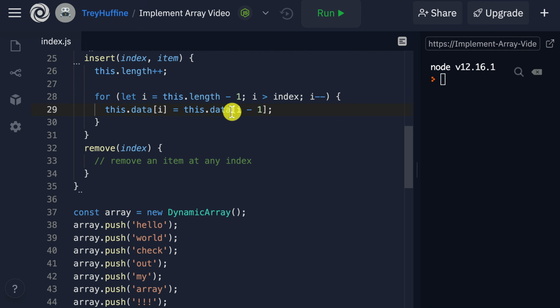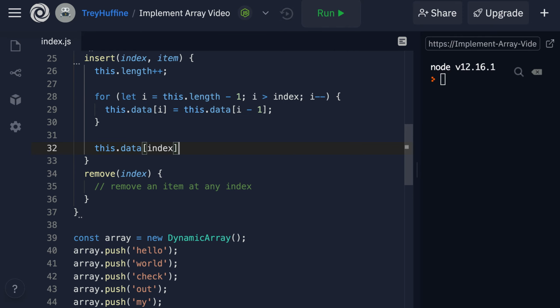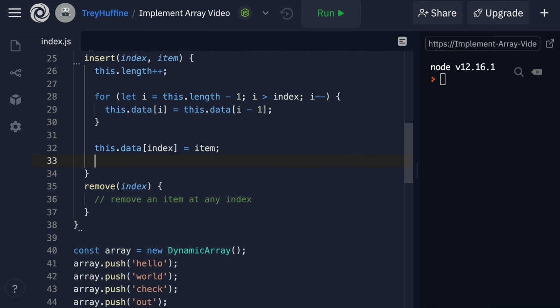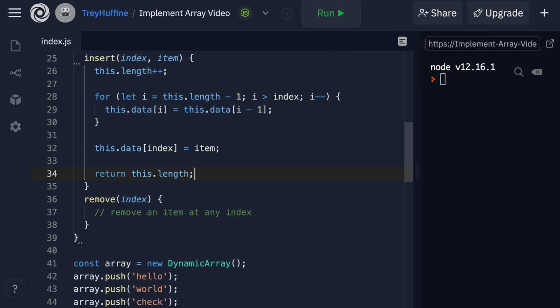We don't start at the index itself because then we would override the data as we move forward, so we need to take advantage of this empty spot at the end. So start at the end and go backwards. Then, since all the items have been moved, we can override whatever was at the index with our current item, and now it's inserted. And then finally, we return the length indicating we've added a new item.